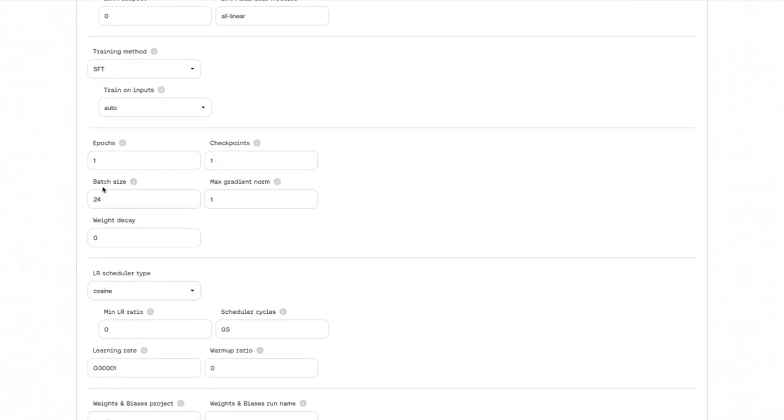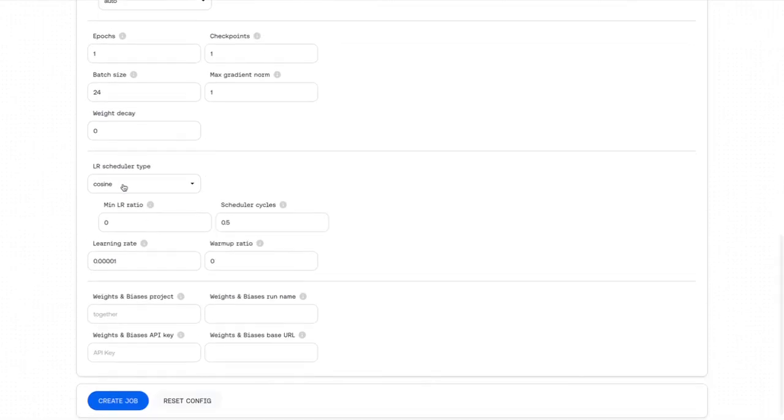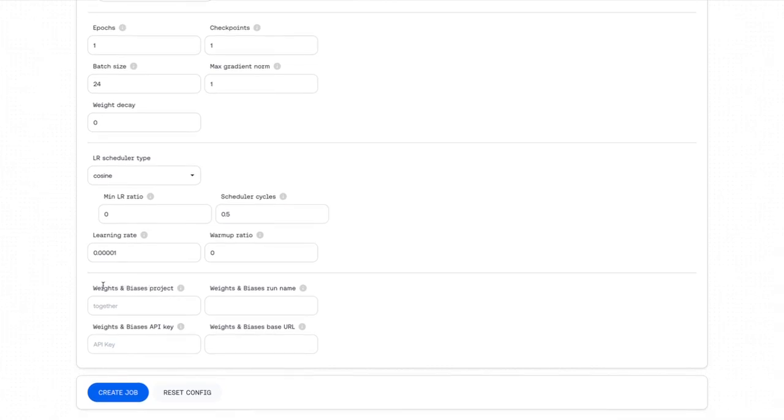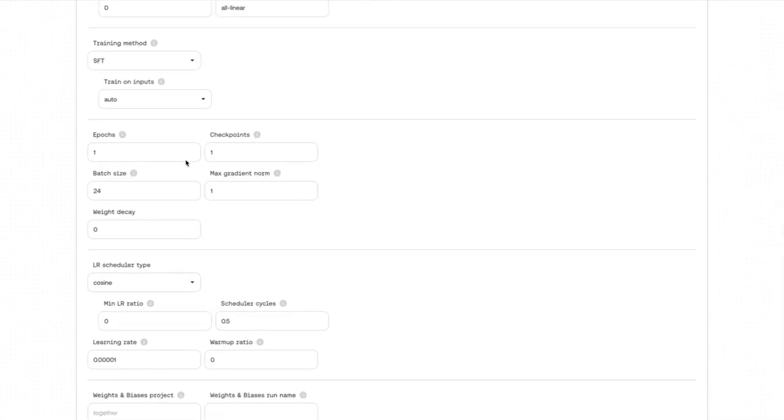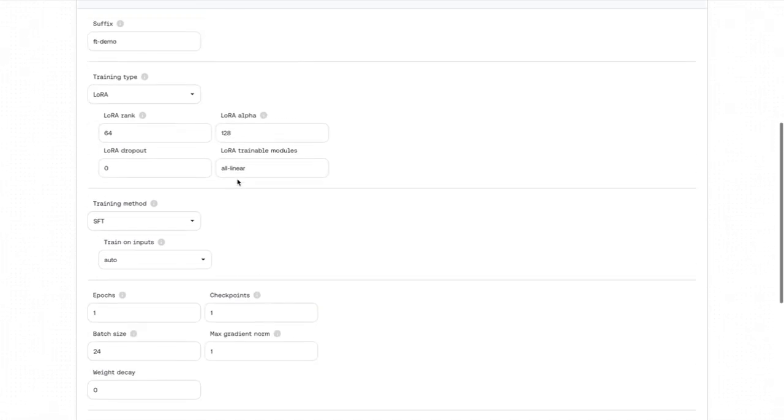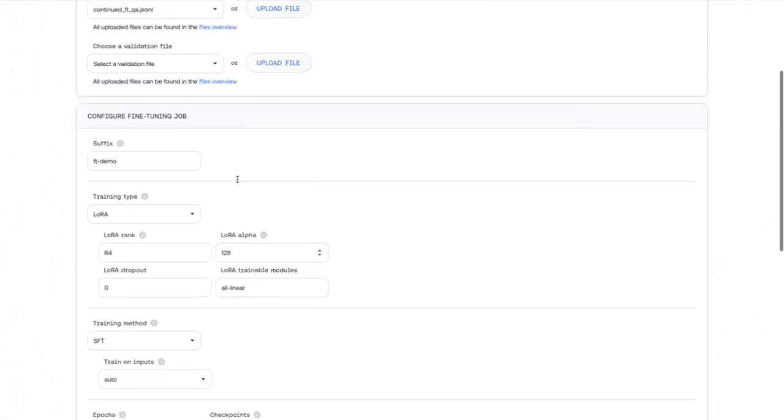You can change your batch size, your weight decay, the learning scheduler, as well as the learning rate. And even input a Weights and Biases project and API key if you have one, if you'd like to track your job in a more granular manner. So you can basically edit all the traditional parameters of the fine-tuning job as you normally would be able to, but now via the UI.